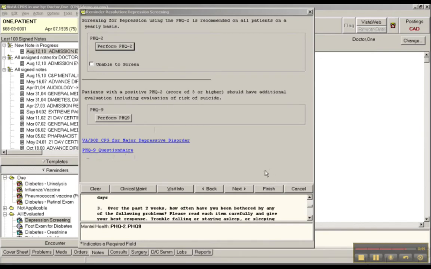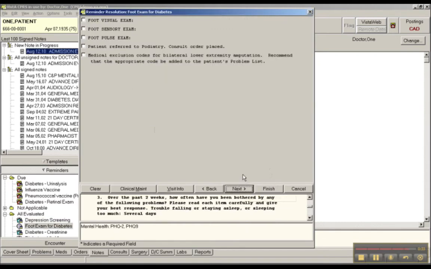I'm going to click Next, and what it's doing now, it's saying, oh, there's also a foot exam that's required for this particular patient. So what are you going to do? What I'm going to choose is to show you some more functionality for workflow support. I'm going to say, well, I'm going to refer the patient to podiatry. I'm not a podiatrist, so I need to refer him to take care of this reminder. I'm going to click it and going to say Next.